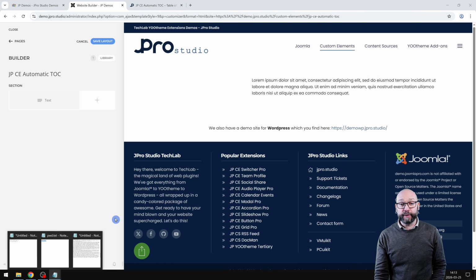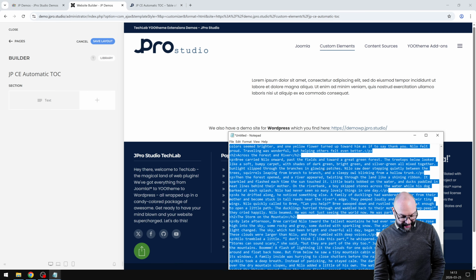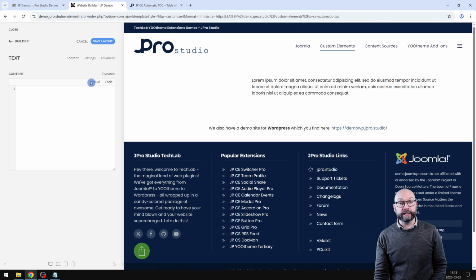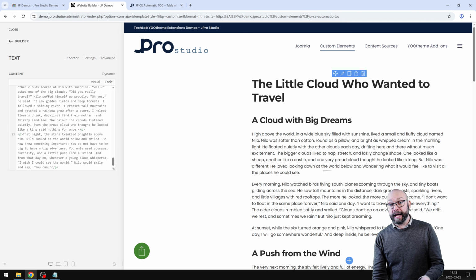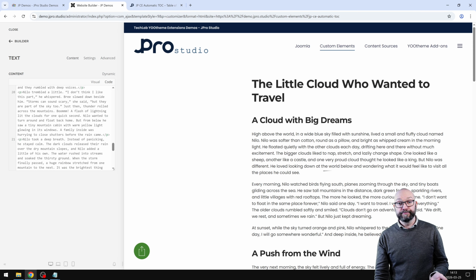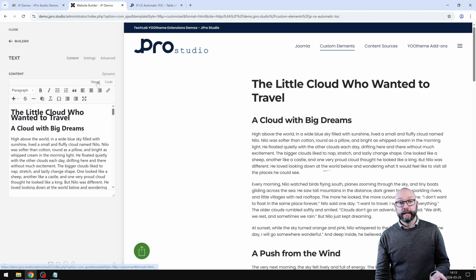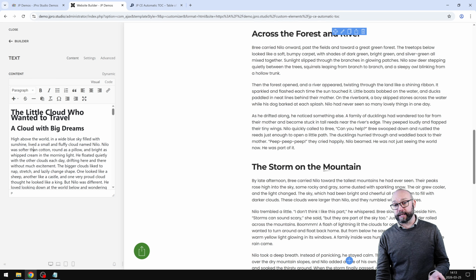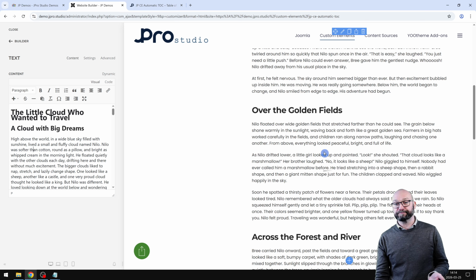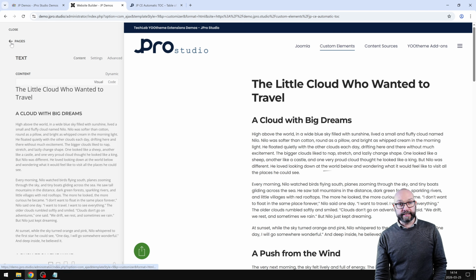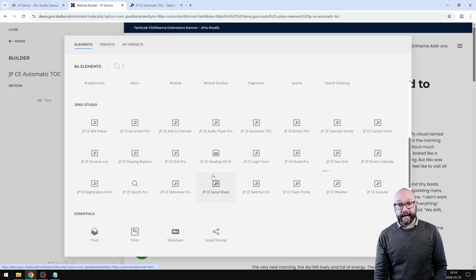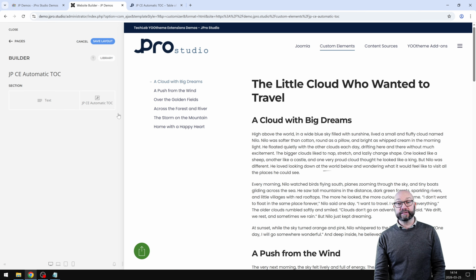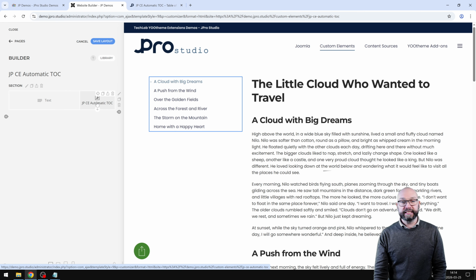And I've asked AI to just write a little story. So we have an H1 here at the top, and we got an H2, and then we have some text, and we have several H2s here. So really just as simple as it gets. And now we can add the Automatic TOC.